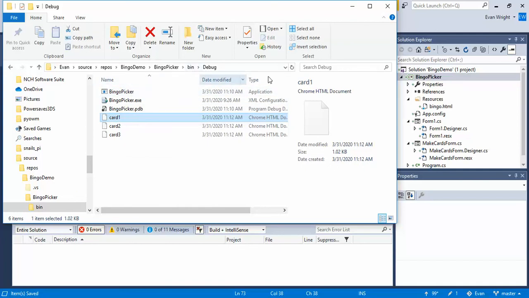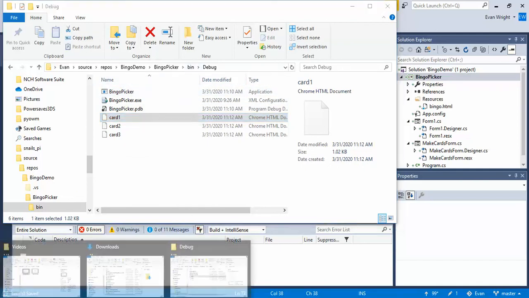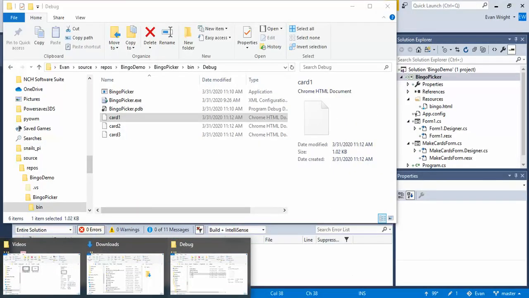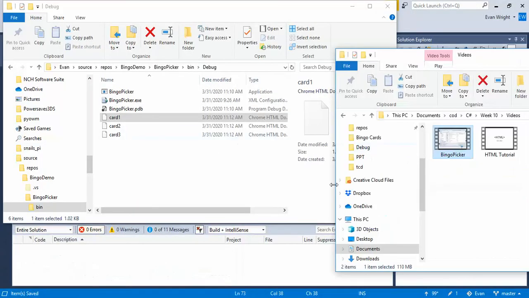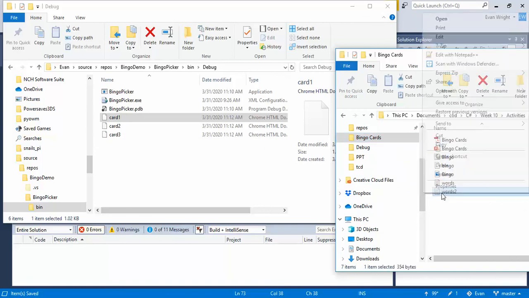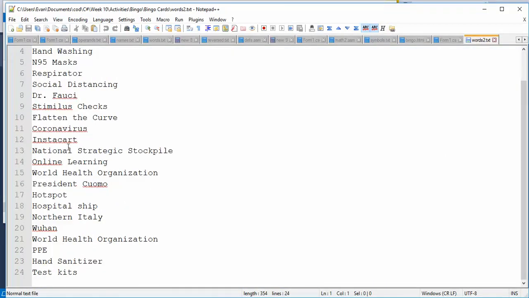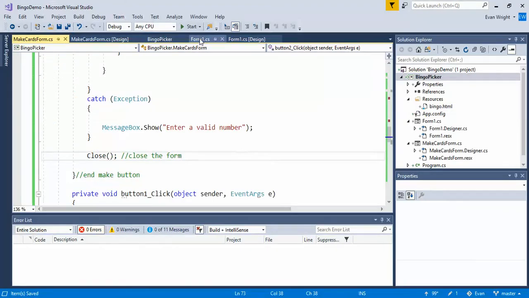So let's try it again, let's just try it again real fast. Bingo cards, and I just can't let that typo stay in there. Okay, so sorry, slightly OCD, I guess.